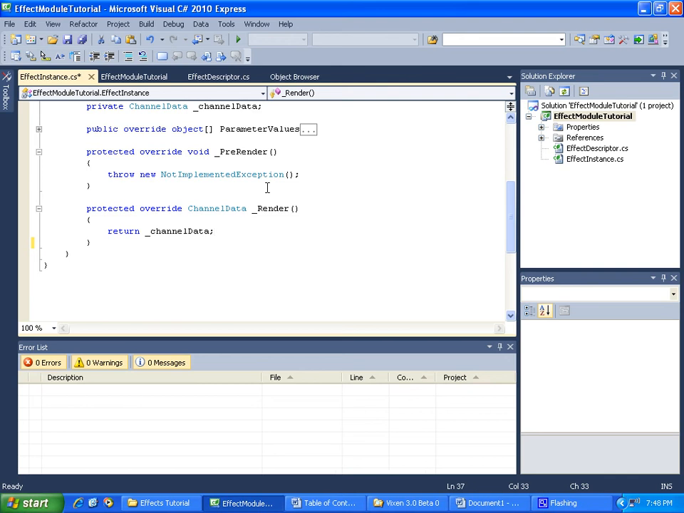Alright guys, let's start tackling our pre-render method. As we said before, what we need to accomplish in pre-render is to actually populate our underscore channel data object. Now, we also said that the channel data objects are dictionary objects that contain arrays of command nodes.